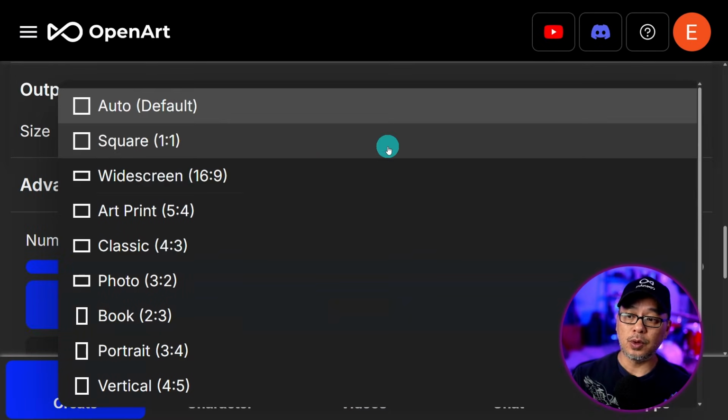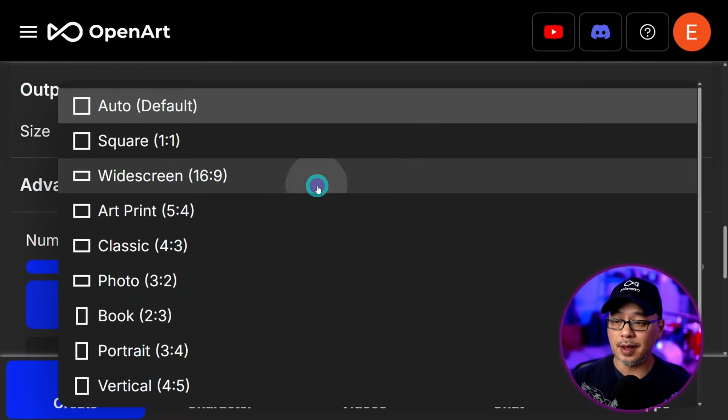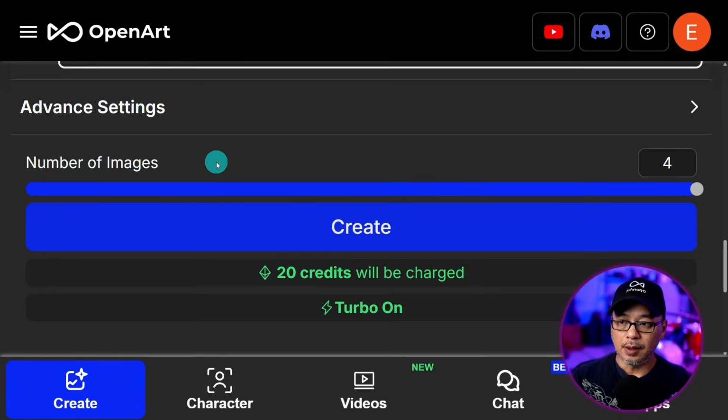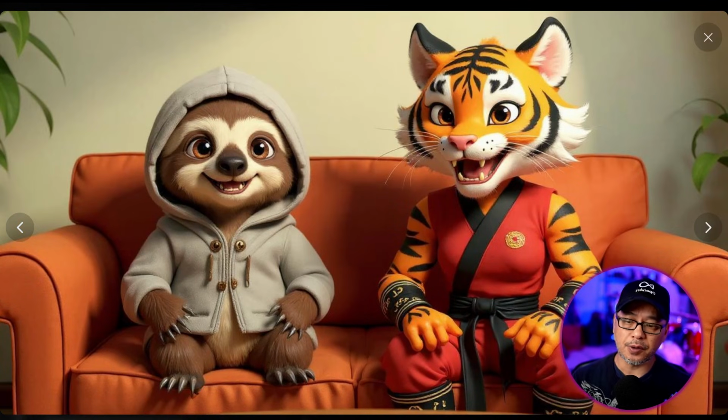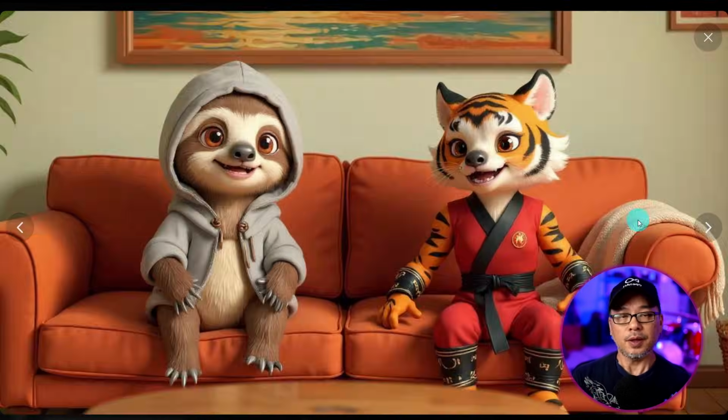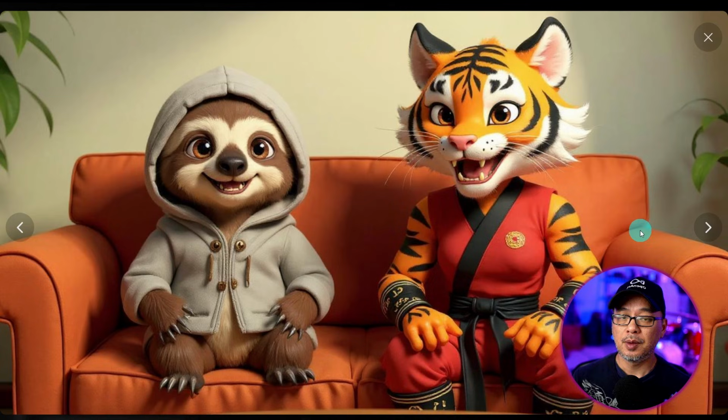Now, it's up to you what aspect ratio you want. I'm keeping mine at 16:9. And then you just have to select your quantity and go ahead and click create. Here's a few generations, and for the most part, most of the images came out fairly good. Sometimes you'll notice the size difference. That's another limitation of Flux Kontext. But in this image, you see Hector is a lot smaller, which is my initial intention for him to be smaller than the tiger character.